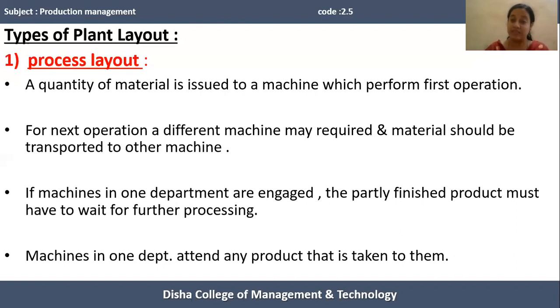Generally the material is issued to a particular machine which performs the first function, the first operation. Generally for producing an iron rod, the manufacturer requires the casting operation. Through the casting process, the manufacturer can get the desired workpieces.